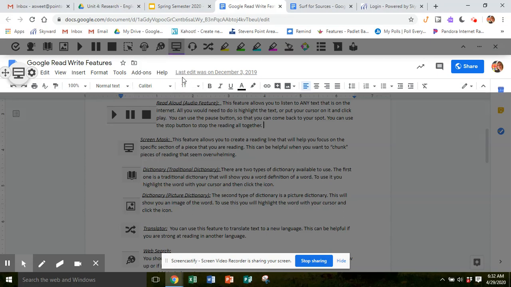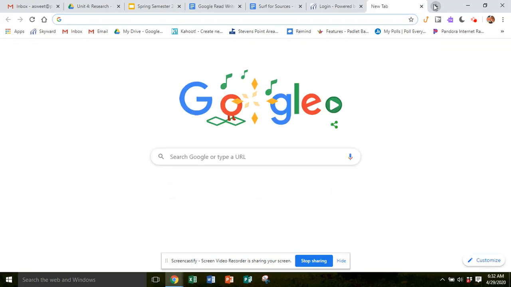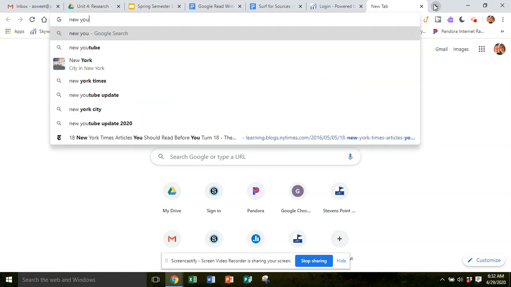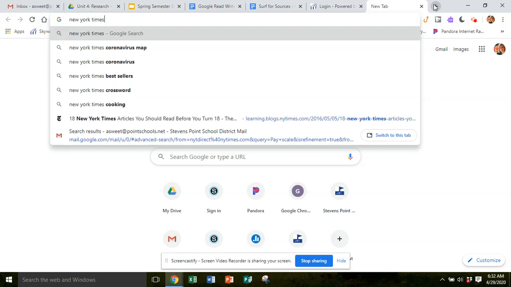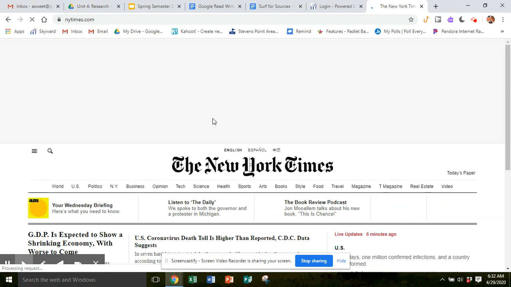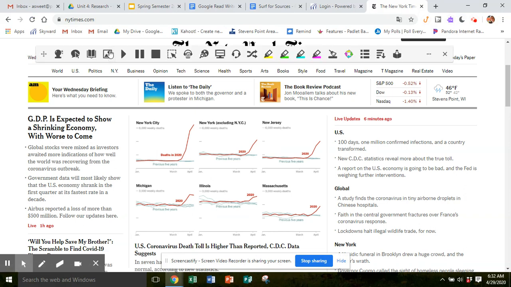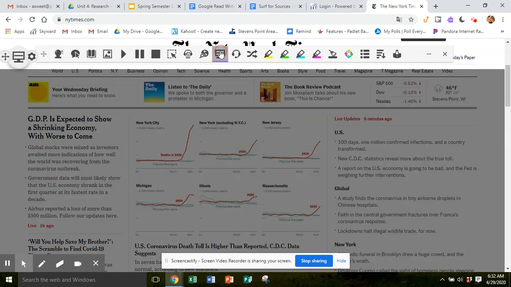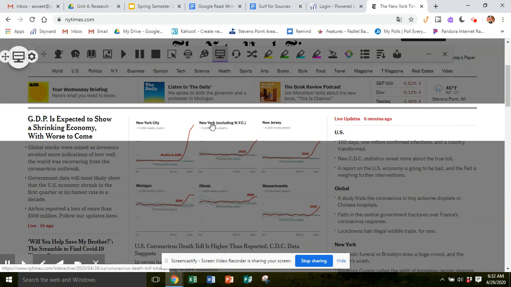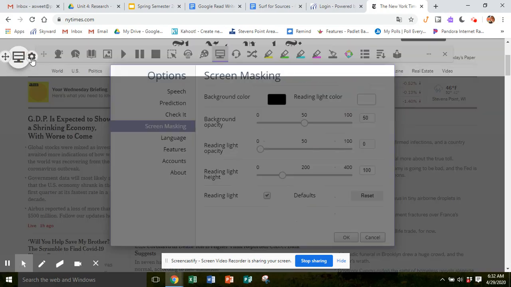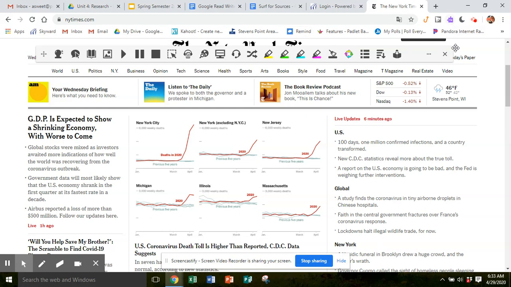You can take your cursor and just drag it over anything. This would also work on any website. So if I wanted to go to the New York Times, not Netflix, I'm just going to pick a random article. I can just use it on here. The screen mask is right here. And then look, you can isolate anything. You can just look at those words and it follows your cursor. You can just move it up and down. I believe there's also settings on here where you can do different things. You can change the color, you can change the height, pretty much everything that you could ever dream in a screen mask feature for your computer.